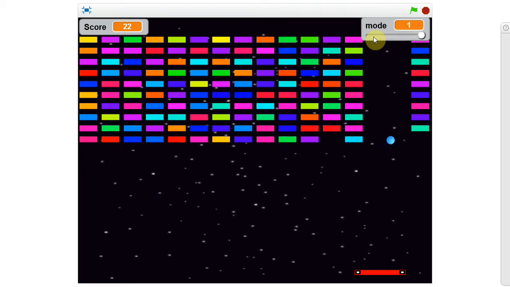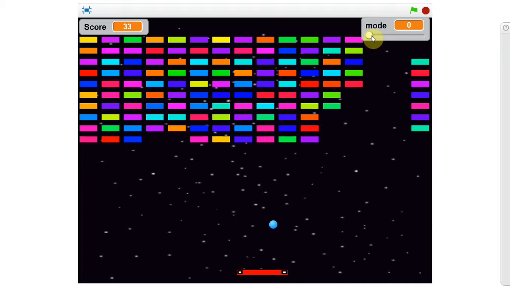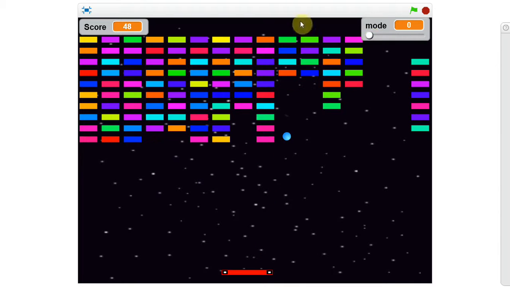In mode 0, the ball bounces randomly off the paddle. Regardless of where I hit it, it can bounce at any angle it likes. So even on the edge, I have no idea where it's going to go, and in the middle, so forth. As you can see, it's bouncing around.